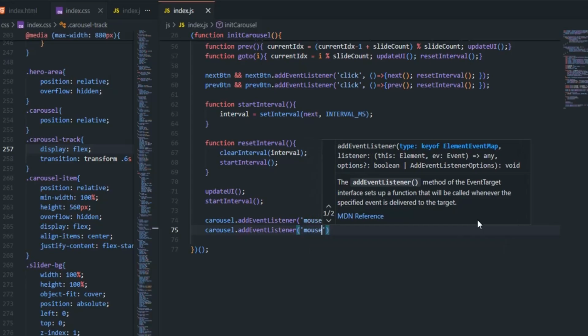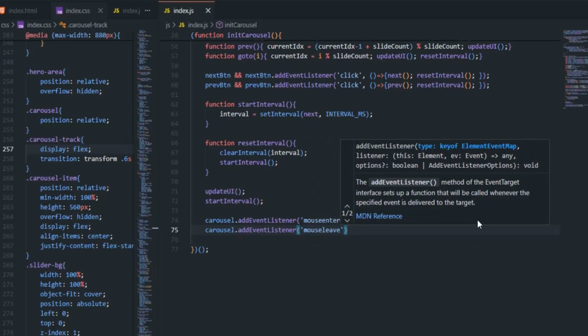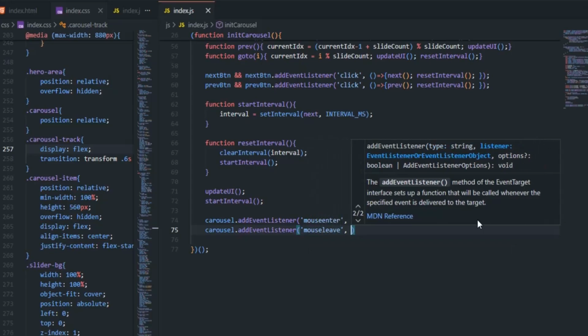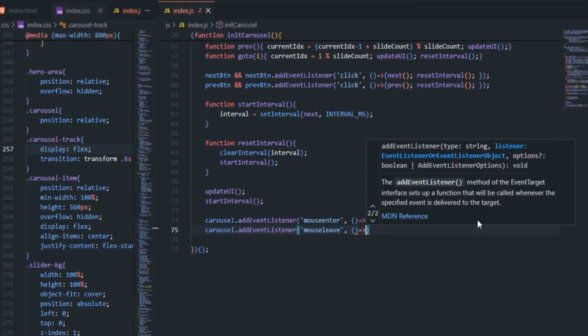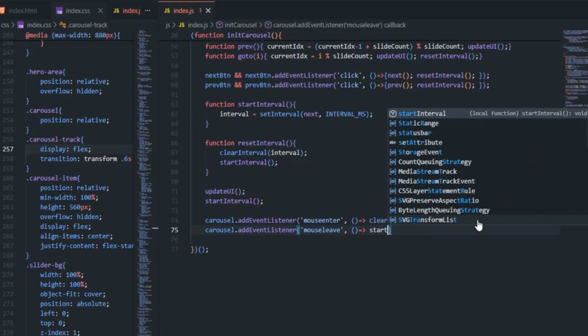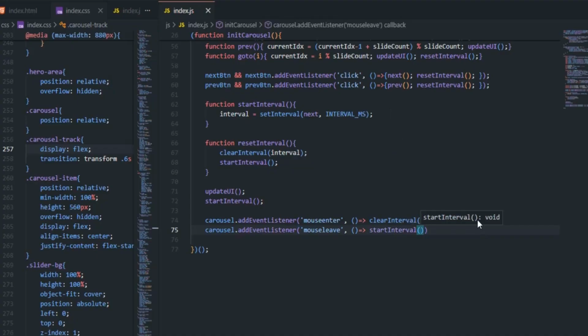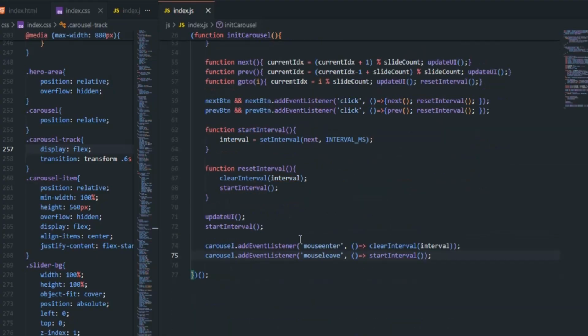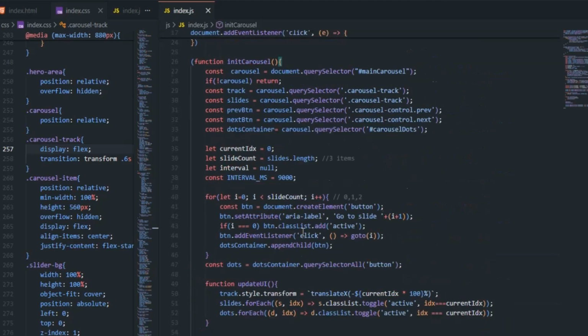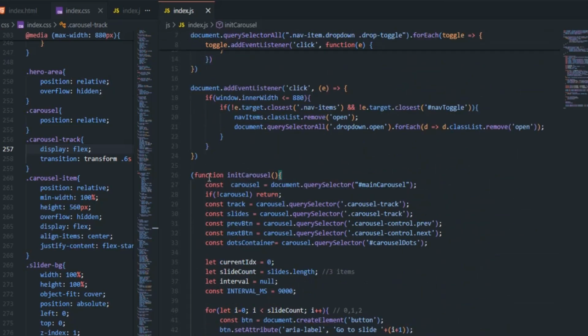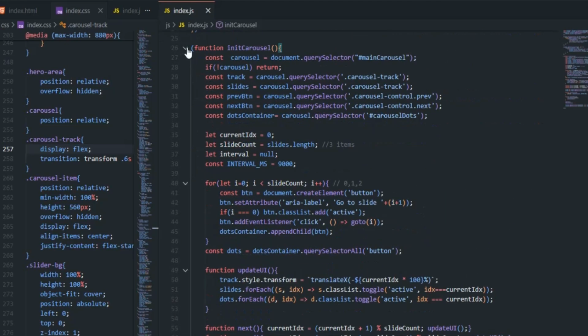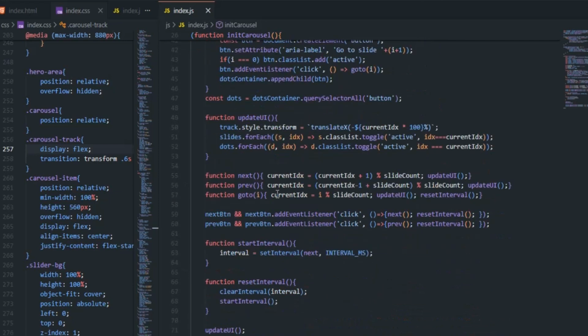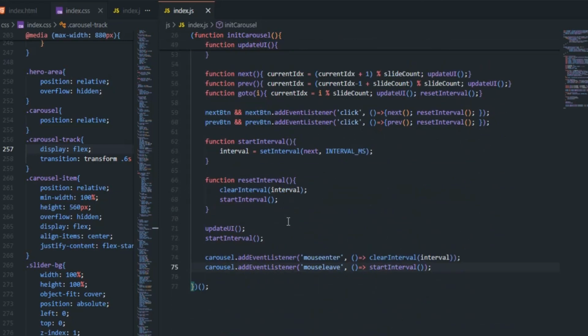So we have mouse leave. At this point, we want to call a function which will start the interval. And then this is it for our carousel. So this is the code. You can screenshot it or pause the video and then make sure you write it correctly without an error.